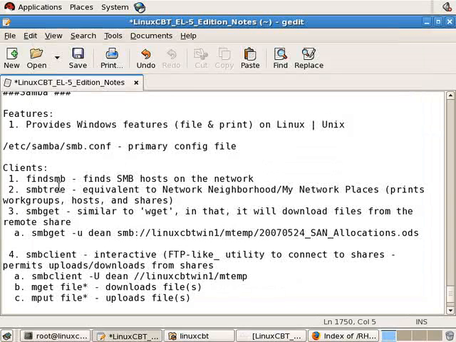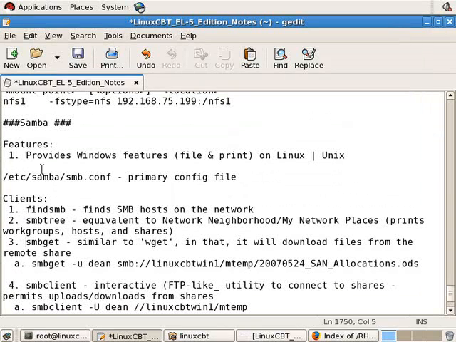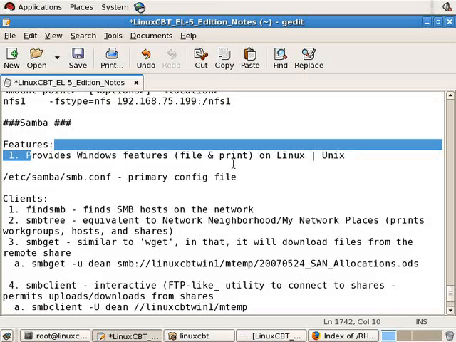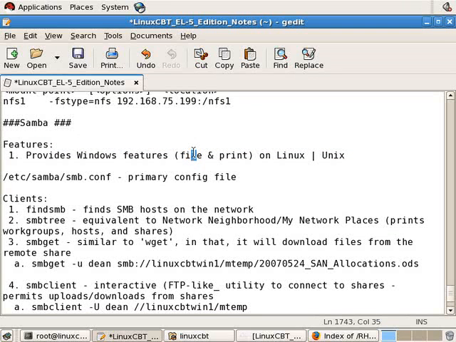So let's just recap some of the utilities thus far. Well, some of the features. Samba provides Windows features on Linux and Unix systems. And some of those features include the ability to share files, as well as folders, as well as to print to and from Windows systems. So in essence, Samba makes your Linux system look like a Windows system. Its primary configuration file is located beneath etc Samba. It's named smb.conf. And in there later on, when we look at the server configuration, we'll see where the default workgroup as well as all the shares are laid out.